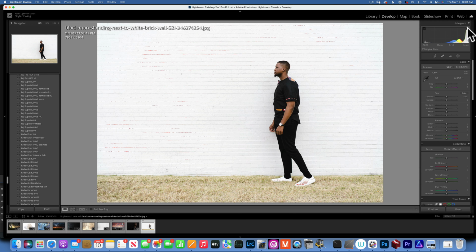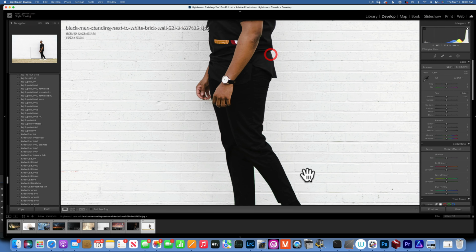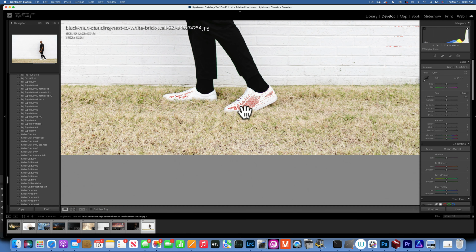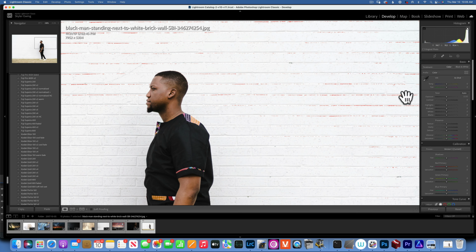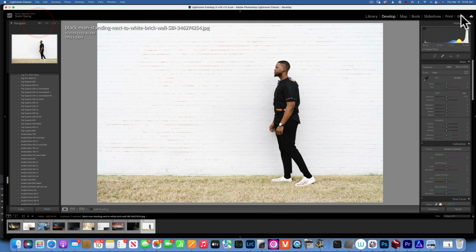If I turn on my clipping warnings, now you will see this red on the shoes. Let me just zoom in for you. So we have no information there in the highlights. Those are clipped. They are pure white. Same thing between the bricks. We have these red lines over here. That means we're clipping the whites. We are not clipping the blacks. We are staying away from the very left there.